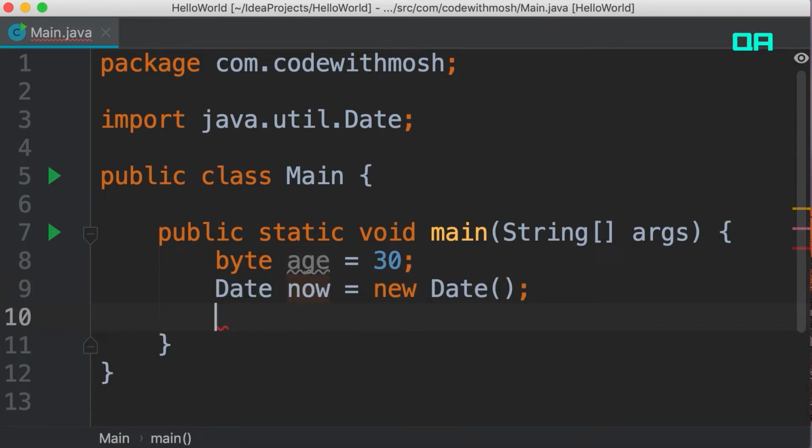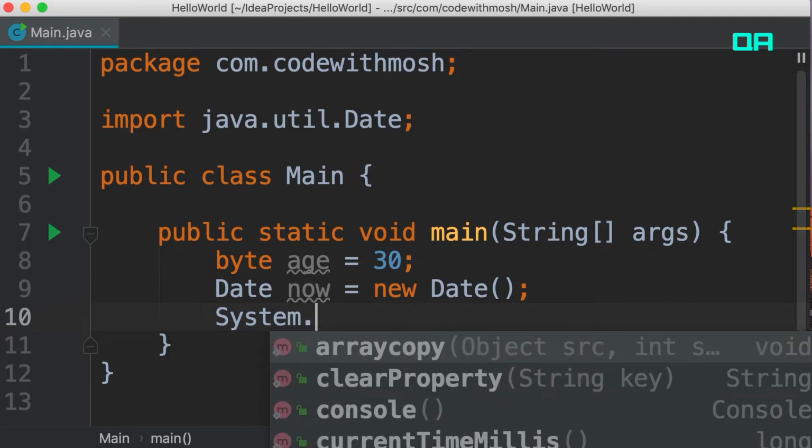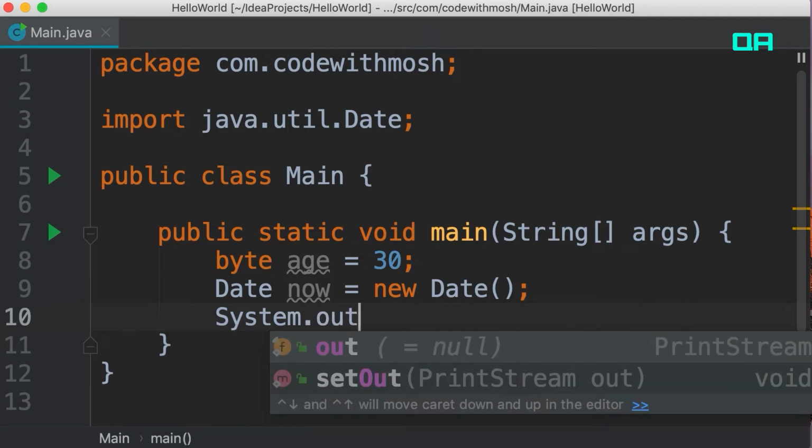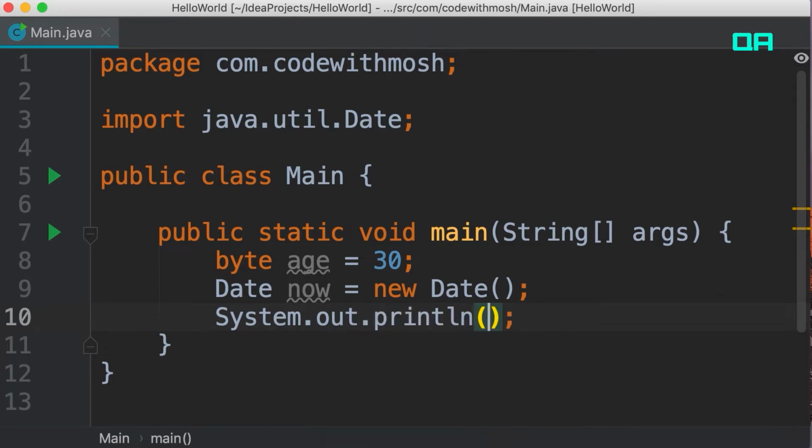Now let's delete this line and instead print the value of this date object. So once again, we can type System. This is a class, so we can use the dot operator to access its members. Here we have out, which is a field, and the type of this field is PrintStream, which is another class in Java. So once again, we can use the dot operator and call the println function.